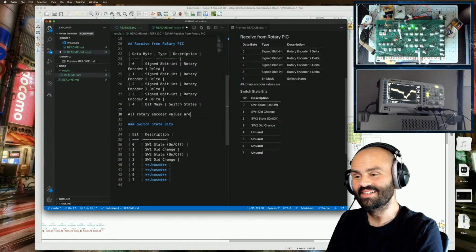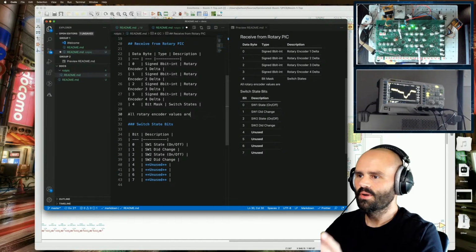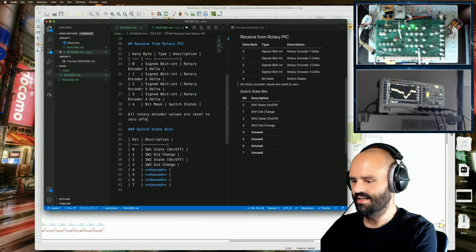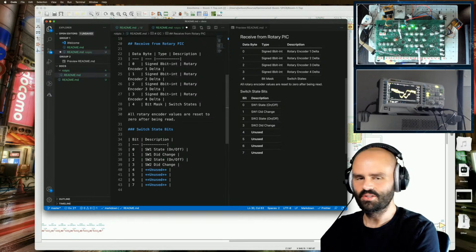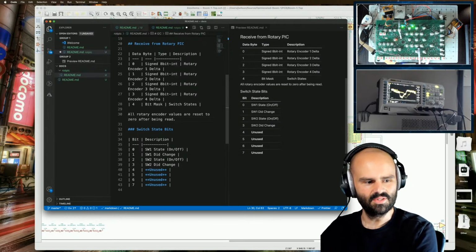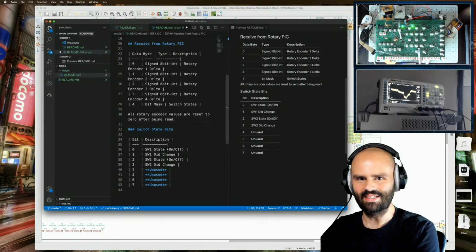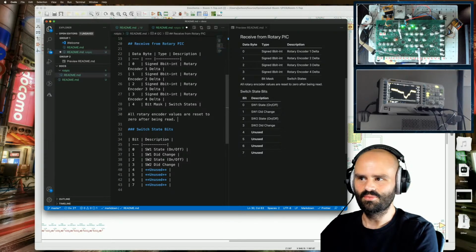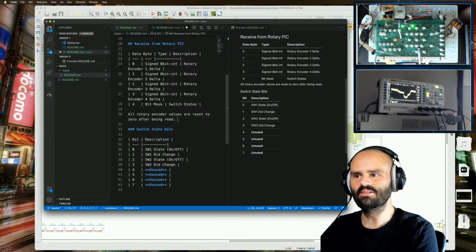Anyway, sorry, tangent. So all rotary encoder values are reset to 0 after being read. Right, so you get one shot at this. We are a super simple 8-bit microprocessor. We're not maintaining state for you, we're not tracking stuff for you. If you read these values, you read the deltas, that's it, they're back to 0, and you've got to read it again to work out how far it's moved since then.